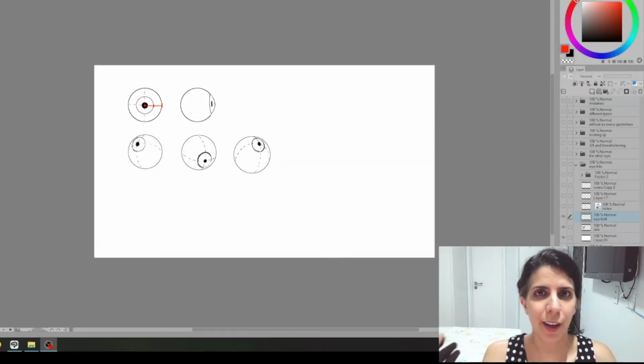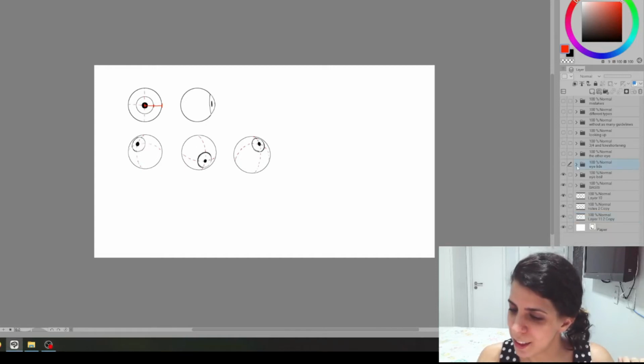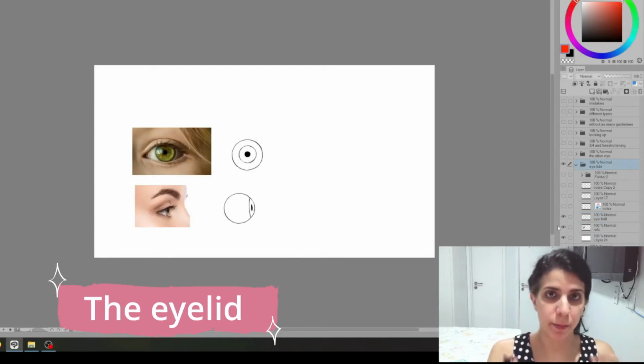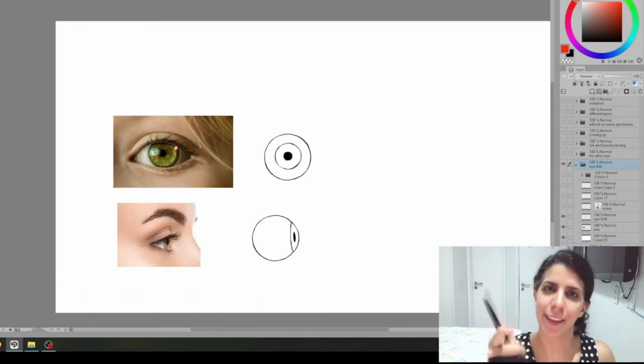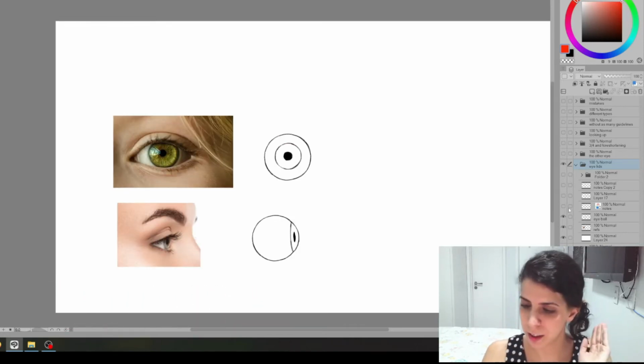So now that we have the eyeball, how do we put the eyelid, right? Let's get to this place now. Here we have some photo references. One, we have the eye looking directly at the camera here, and the other one is a side profile.